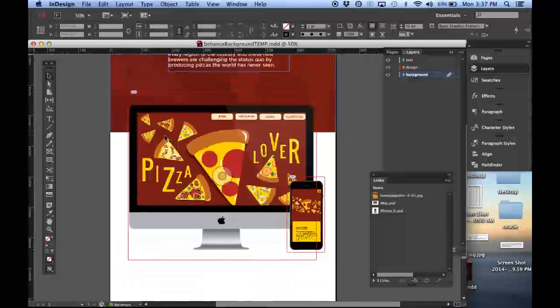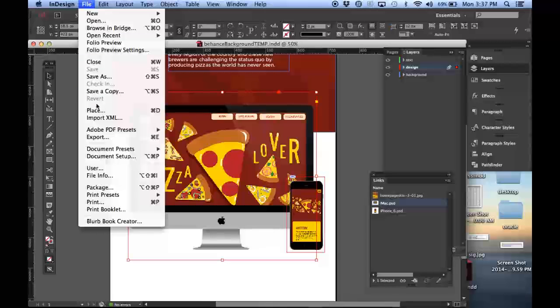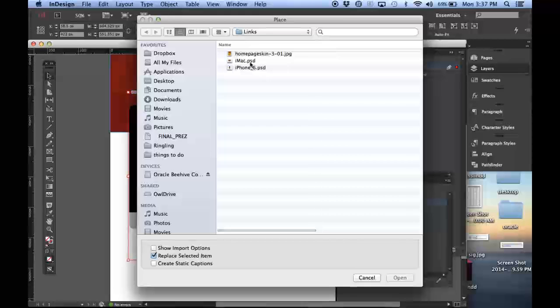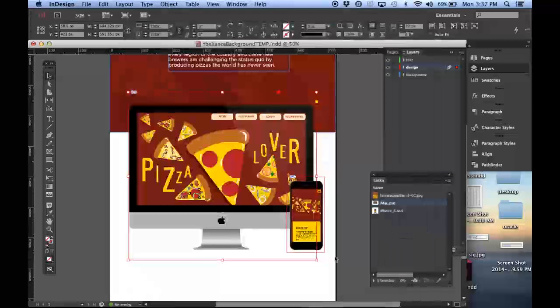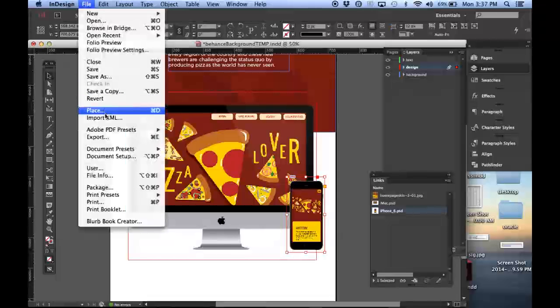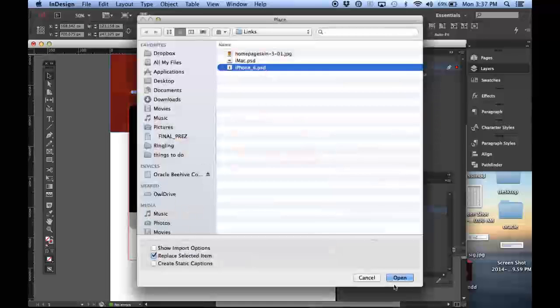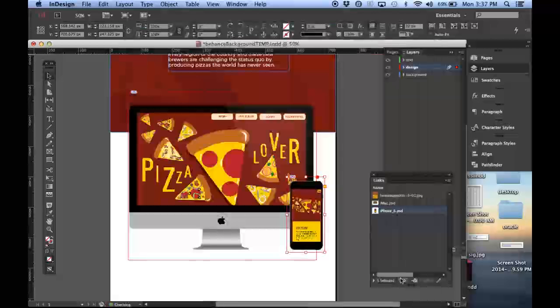The first thing you'll want to do is click on the iMac, and we're actually going to import the PSD file that you've already created with your homepage design. So if you do place or Command D, you can select your iMac file PSD, and you're going to open that, and it should update your graphic to your design. And you're going to do the same thing. We're going to click on the iPhone. We're going to hit place. You're going to say iPhone 6 PSD and hit open, and that's going to update both.